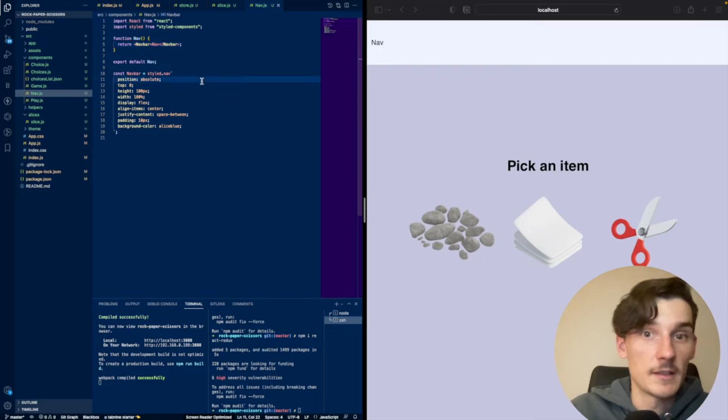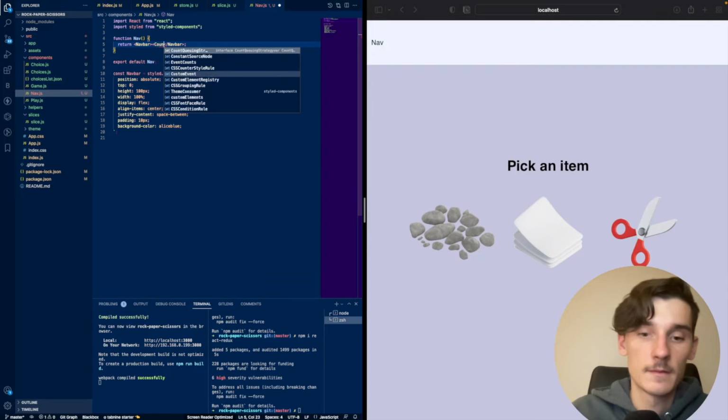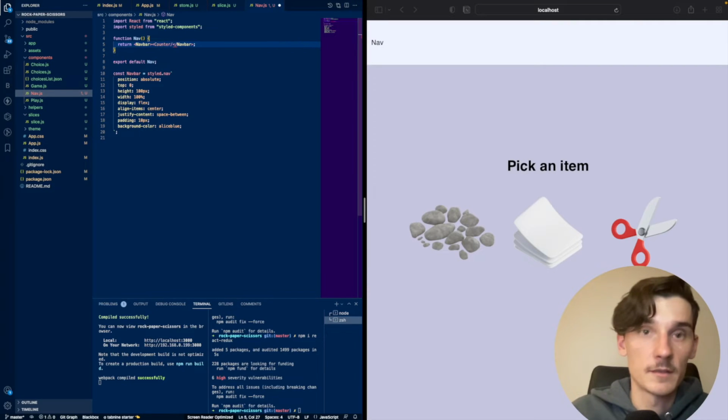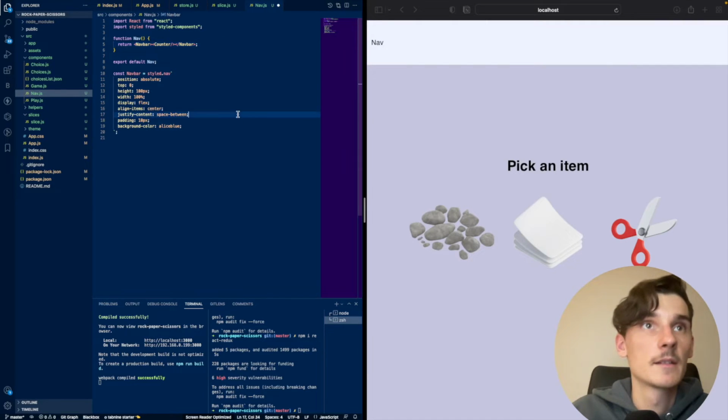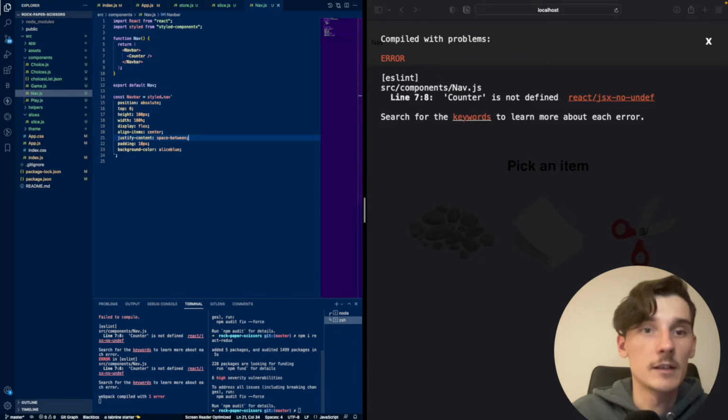And what is needed right here is the counter component, which is not created, but in a moment I will go to the components and create a counter.